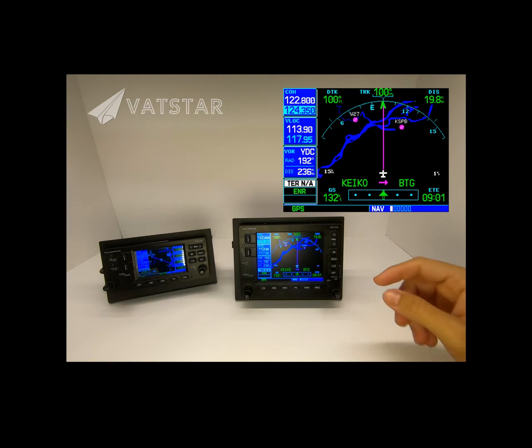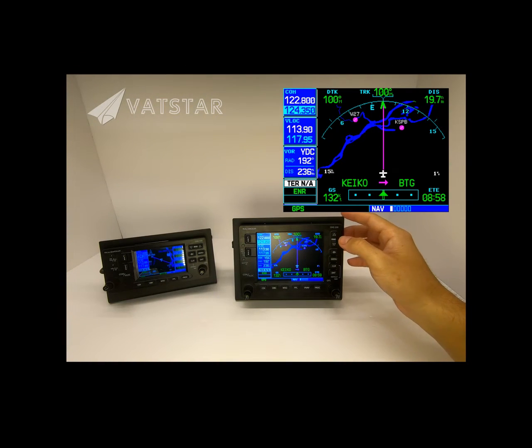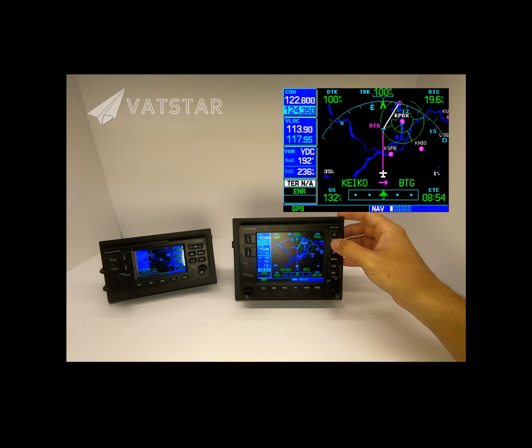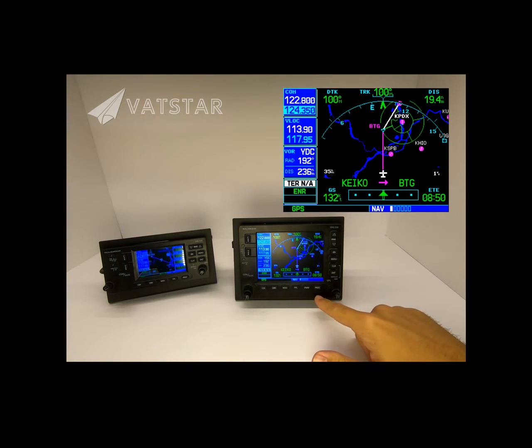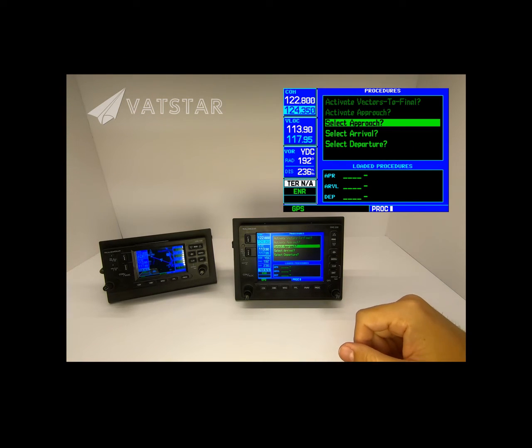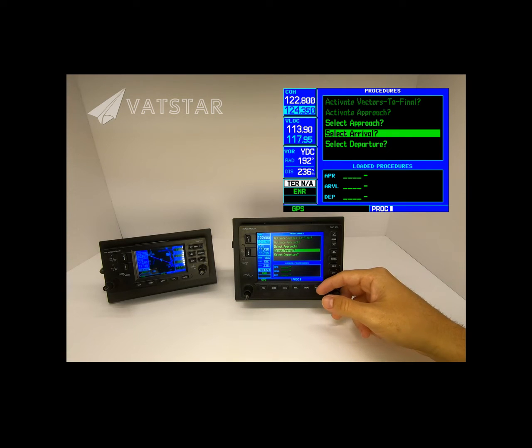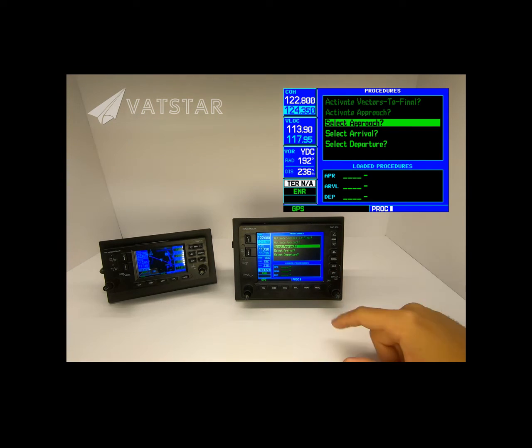Now, I'm 9 minutes away from Bravo Tango Golf. So I'm gonna zoom out and you can see I'm already kind of getting to my destination. Now let's talk a little bit about approach procedure, right? So I'm gonna hit that. I'm gonna click on it, and I have the options of select an arrival, select an approach. Let me show you the difference between the three options.